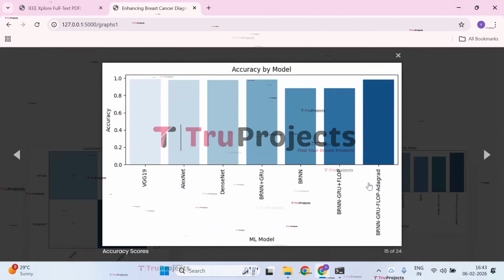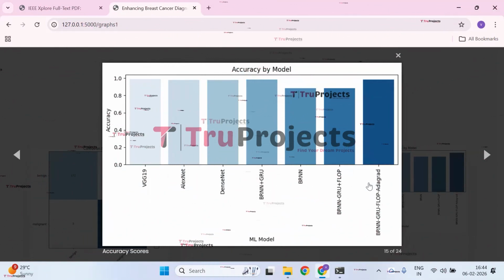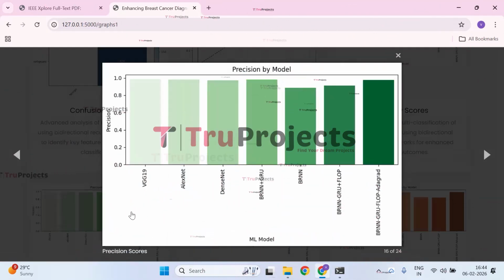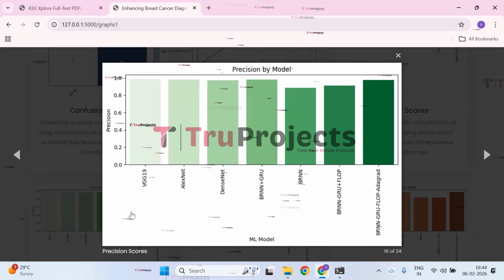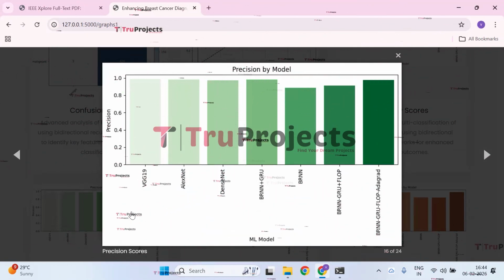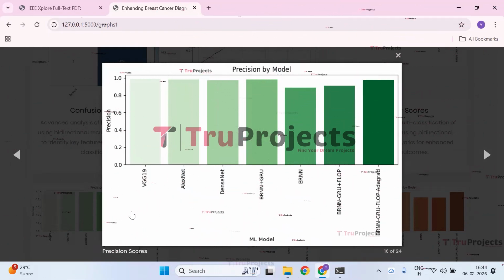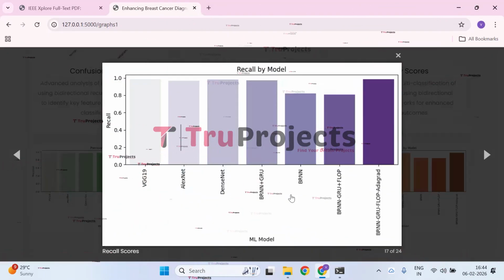BRNN and BRNN GRU flop perform slightly lower, while BRNN GRU flop ADA grade recovers near top accuracy. Next, we have precision by model graph. The chart shows that VGG19, AlexNet, DenseNet, and BRNN plus GRU achieve very high precision, indicating few false positives. BRNN has the lowest precision, while the BRNN GRU flop ADA grade model improves precision back to near top performance. Next, we have recall graph.